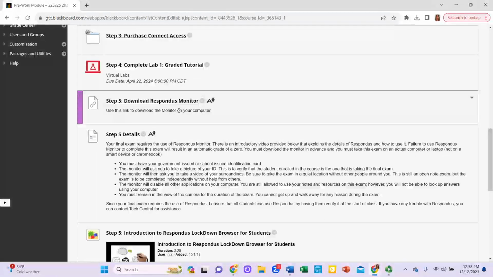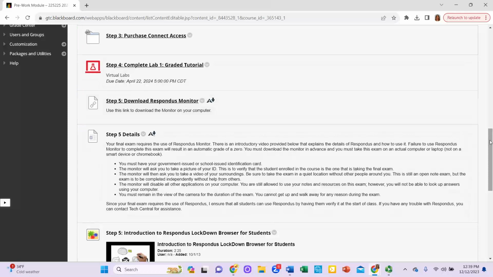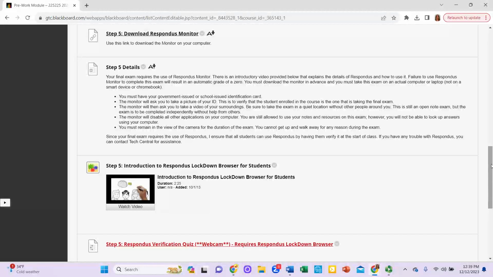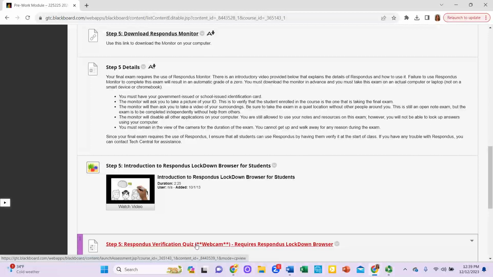Respondus Monitor, once you download it, it will be a new icon on your computer. So a lot of students download it and then they go to a regular internet browser to try to get to Blackboard and get to the test. And at that time, this Respondus verification quiz, it's going to ask you for a password. That means that you've done it incorrectly.